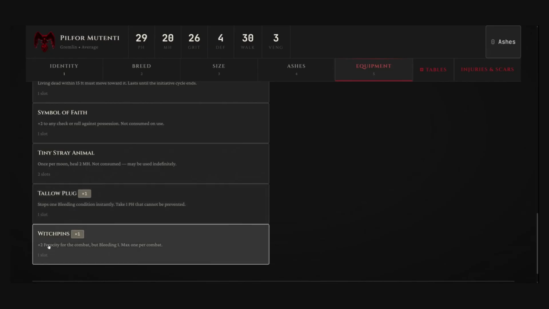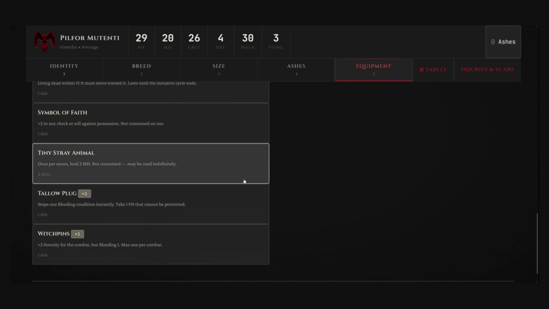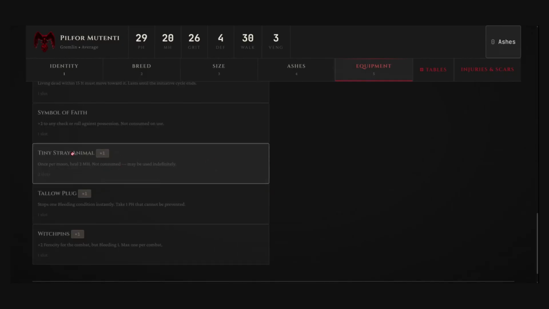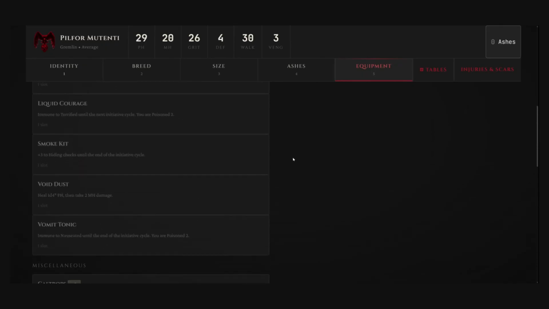But it gives you for the entire combat +2 ferocity, which is adding to your damage output. That's really my free damage. And then the final thing, I'm gonna get a little stray animal. Cool. Tiny stray animal gives you some comfort, and you can heal 2 mental health once per moon. Doesn't use up the item, but it's once per moon that you can use it.